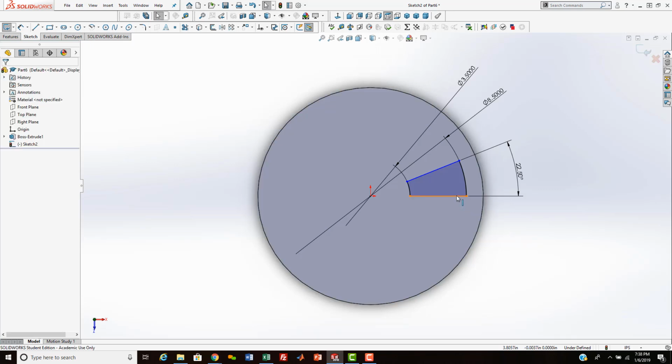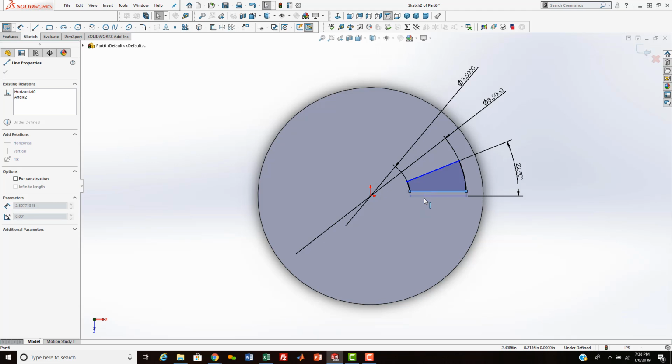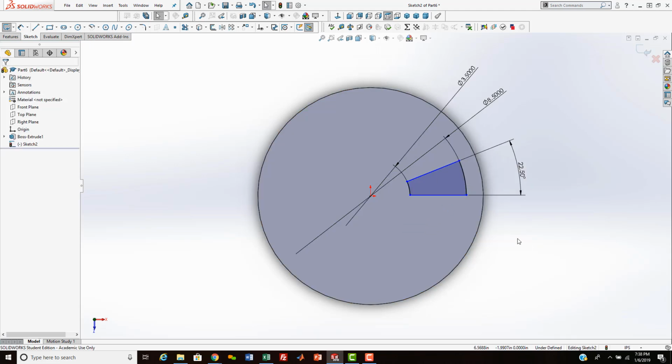Oh dang, we lost our black to blue. That's because when we trimmed this line, it lost its reference to the center point. So now see, it can move around, and that's not good. That's not what we want. So how do we get it back? I will show you how you get that back.